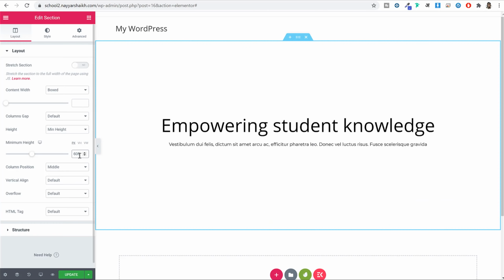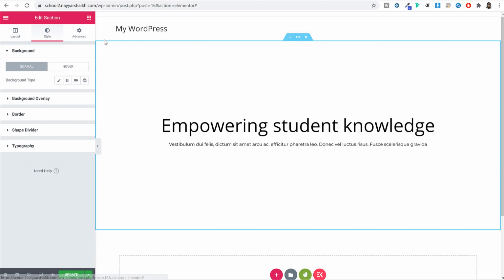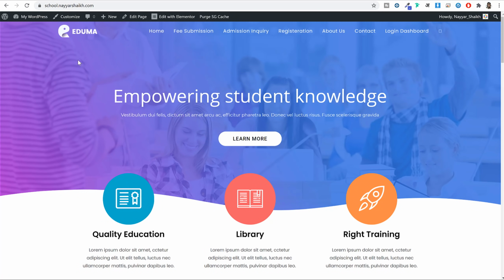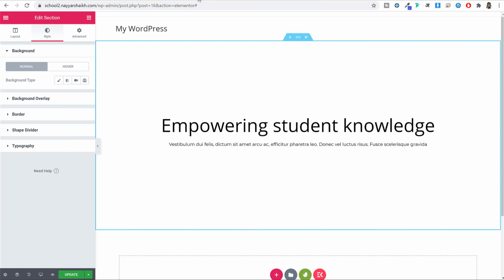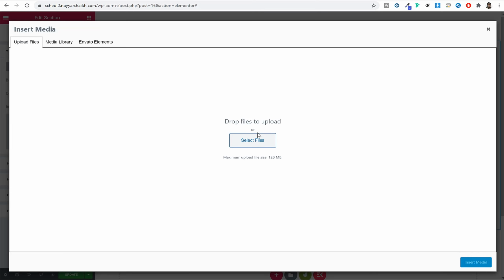So that is the reason why I'm selecting 600 pixels as my height. Now let's add the background image. First of all, if you see, first we have an image in the background, and on top of that image we have this color. So in the background option, first we add this image. So click on this upload image.